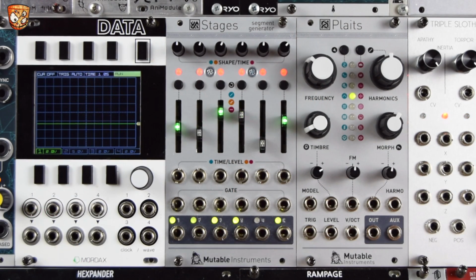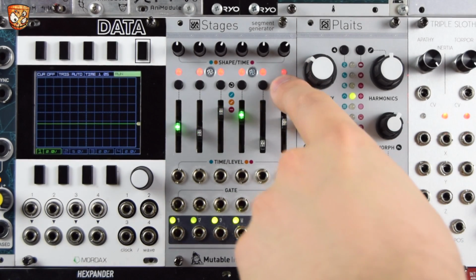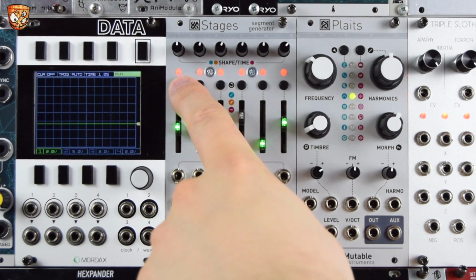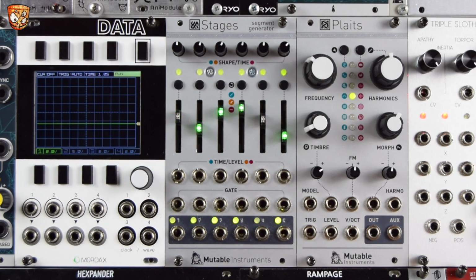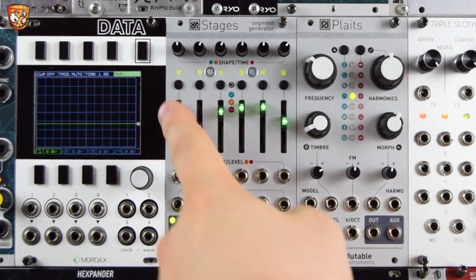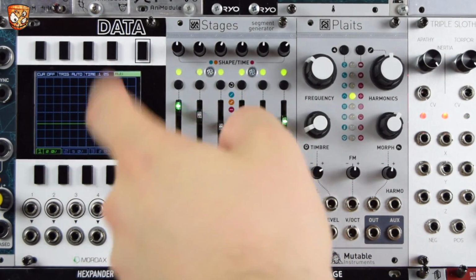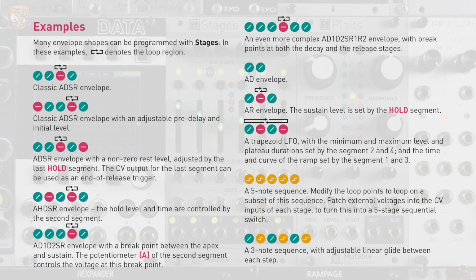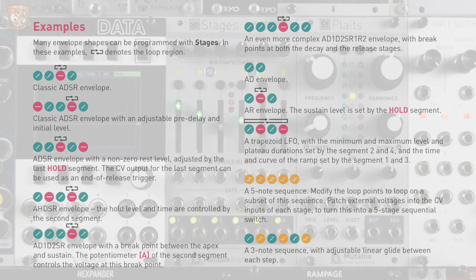To make a segment loop on itself, we hold this button. Let's do that for all of them. If these are looping ramps, these are all LFOs with their time controlled by the sliders and the shape controlled by the pots up top. Now we can patch up ADSRs with an adjustable pre-delay, hold sections, sustain sections, trapezoid generators, sequences that will glide, sequential switching. There's a whole range of things you can do with this very simple segment generator.